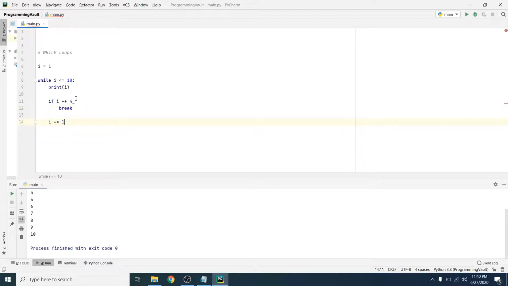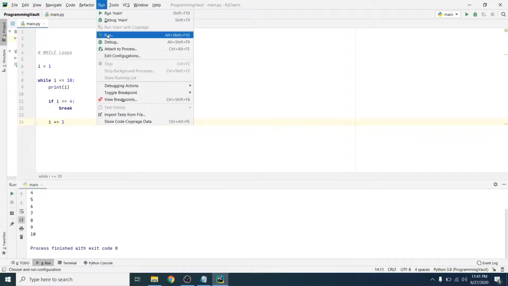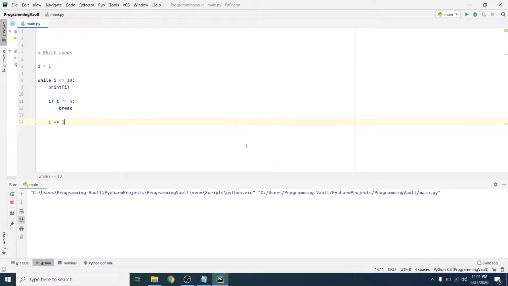And what that means is that if i equals 4, I forgot my colon there, that's not even an equal sign. If i equals 4, it's going to exit the loop. Right, so let's just run it and see what happens. It'll be easier to explain it to you that way. Right, so it stopped after 4.